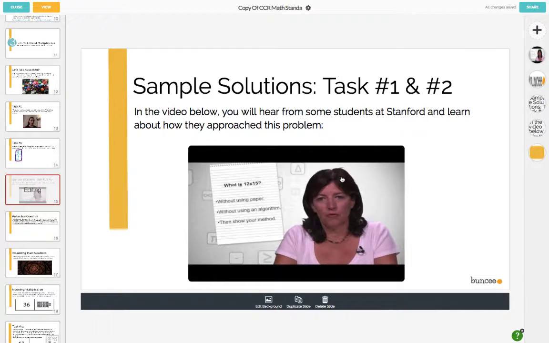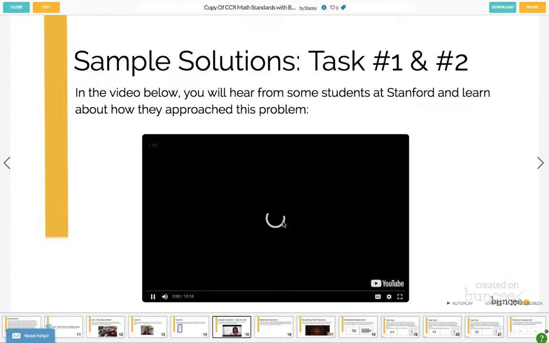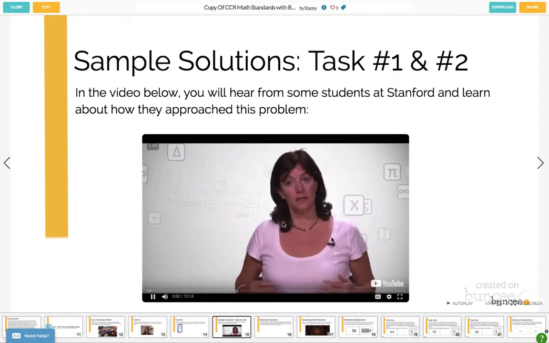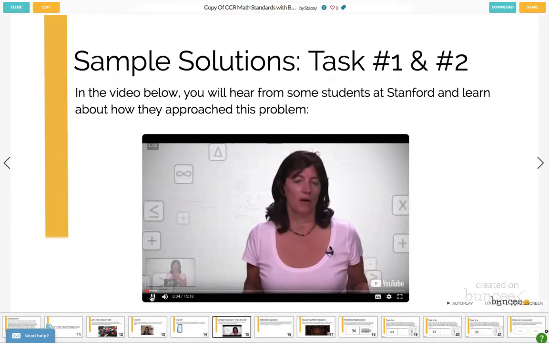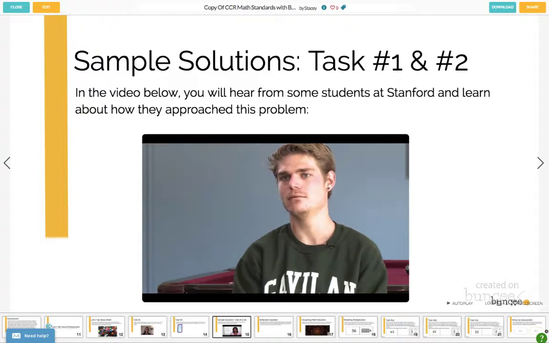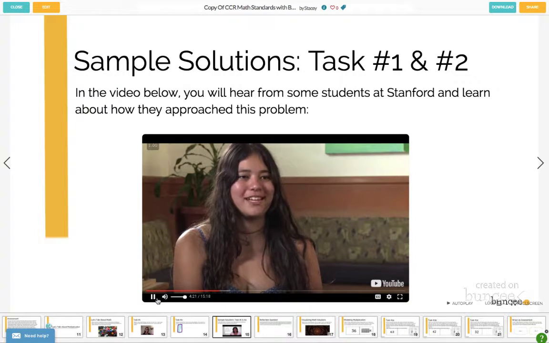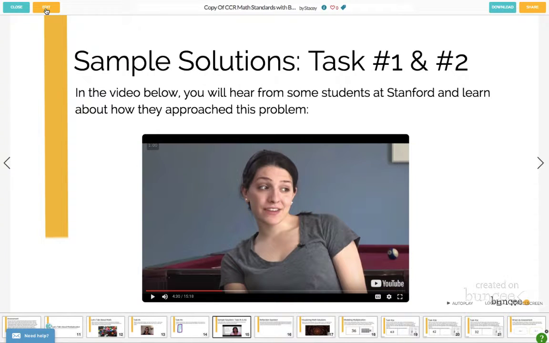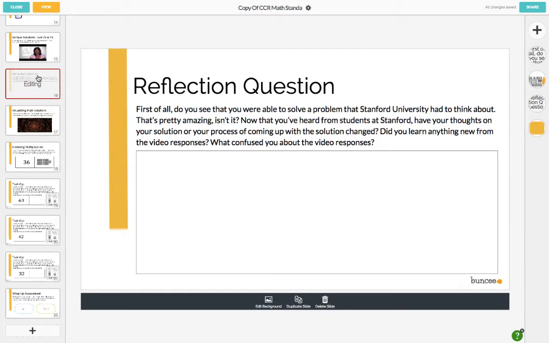In this slide, students will be able to hear a sample solution from some students at Stanford University. In order to view this video, they will need to press the view button, and then they can play the video. After they watch the video, they can go back into edit mode to continue with the lesson.